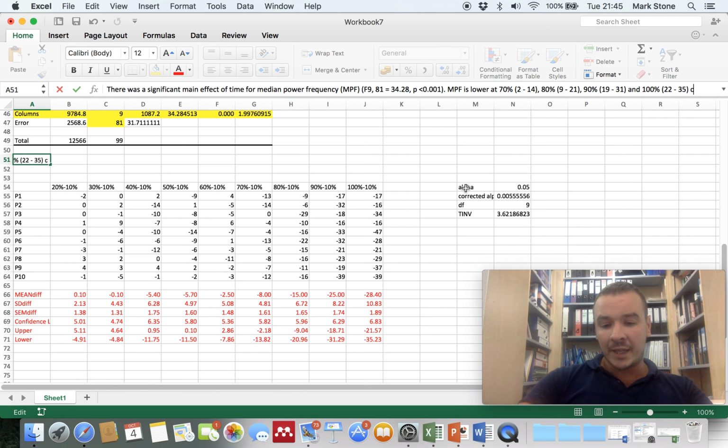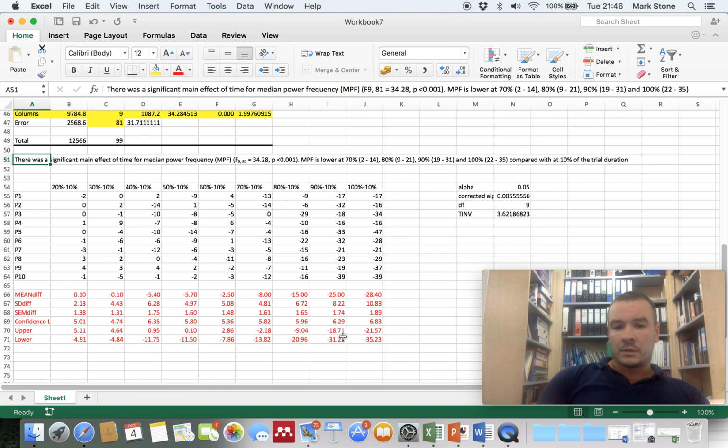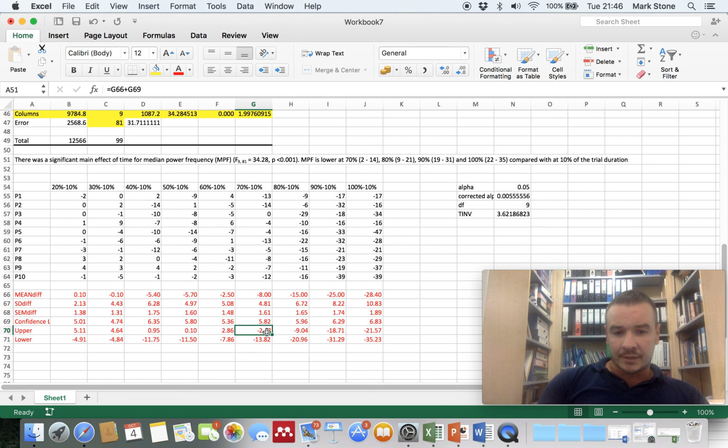And that is compared with at 10% of the trial duration. Spelling. Right. So the data I've just put in is this data for the 70%, 80%, 90%, and 100%. And that is the result of my statistical test, all written up, and I've created my graph and everything.